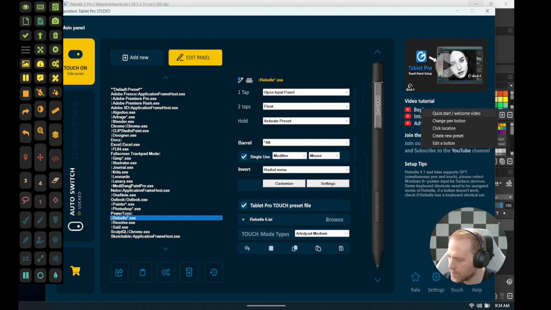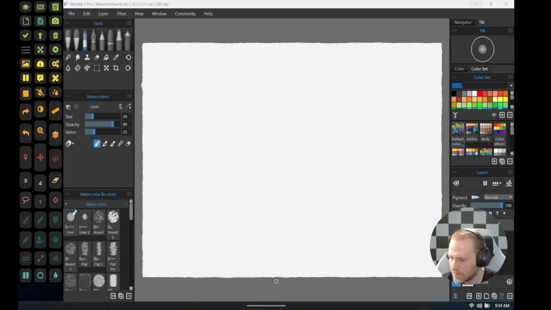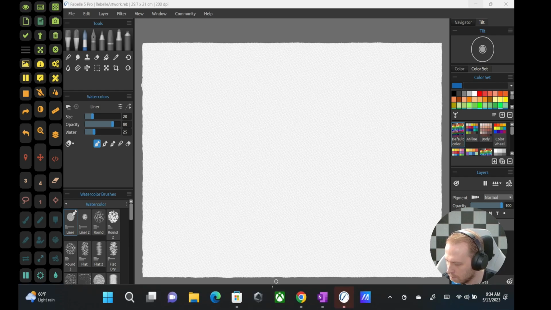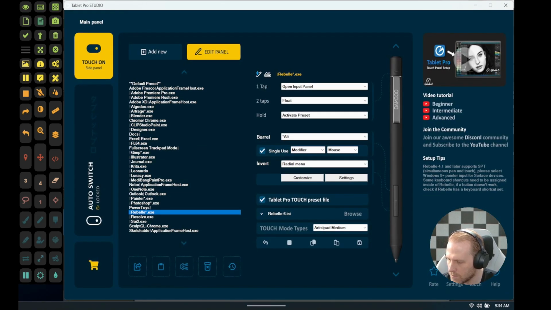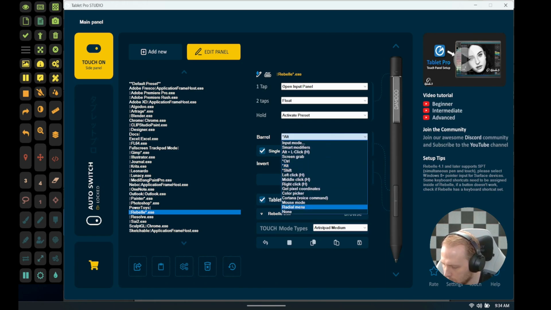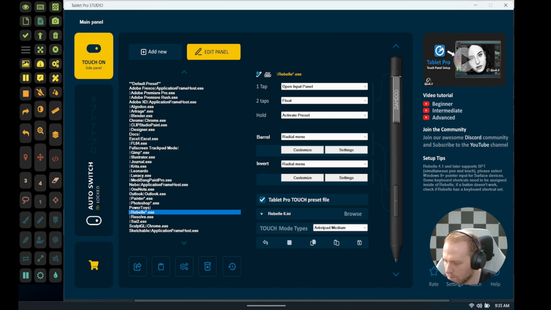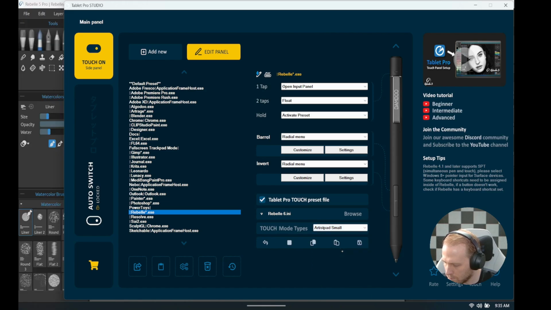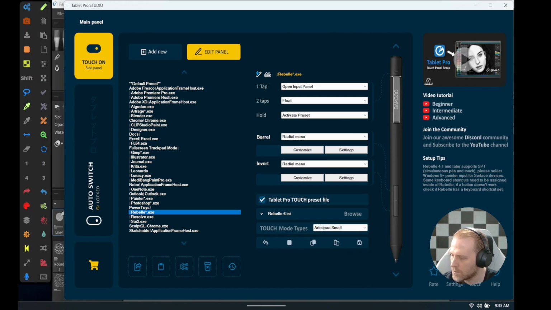Very cool. All right, so Rebelle, let's select back in that panel. Let's switch it a little bit. The main panel? The studio. Yeah, the main panel. So let's select Barrel, and let's choose Radio Menu. This should be selected by default in future. And then the touch mode type, right underneath there, about 5 options. Let's select Small, Artist Pad Small. Yep, there we go. Okay, and let's close this and go back to Rebelle.